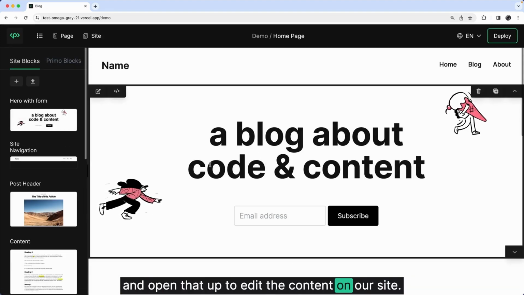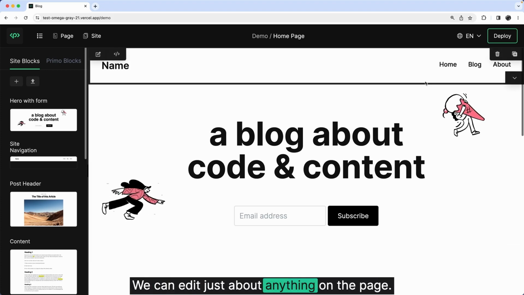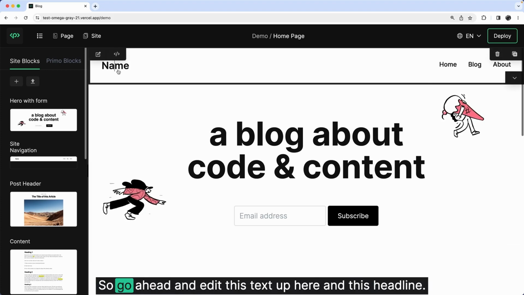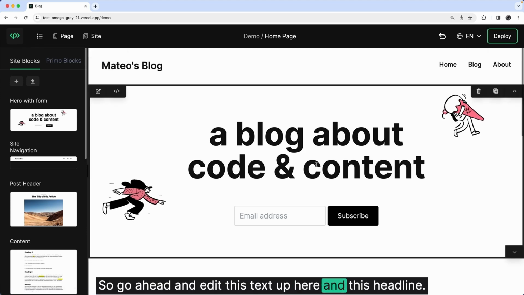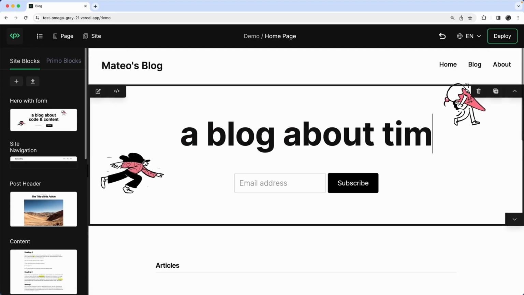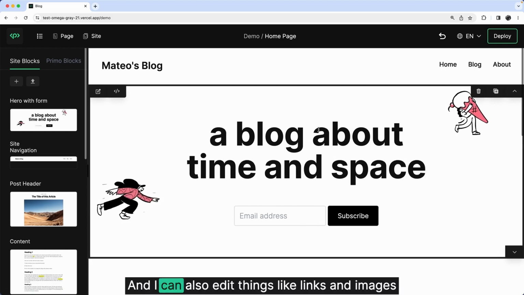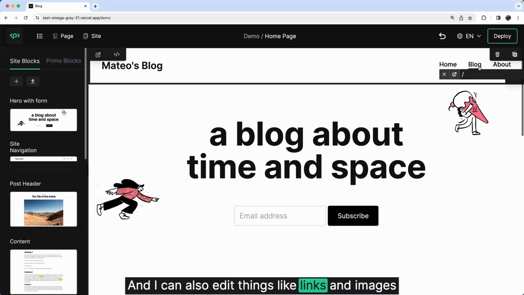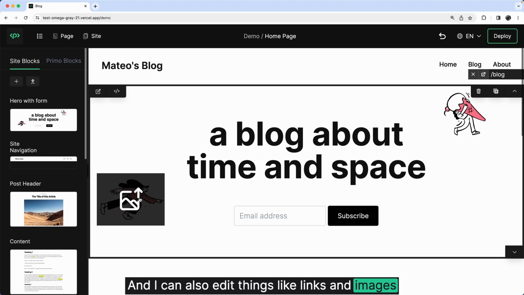To edit the content on our site, we can edit just about anything on the page. So go ahead and edit this text up here and this headline. And I can also edit things like links and images.